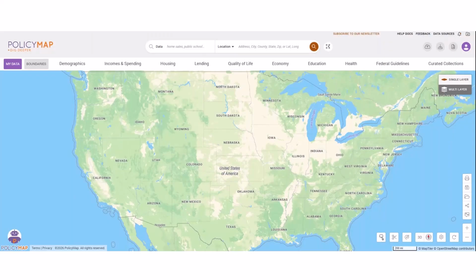Everyone should, at the moment, just be seeing the default view in PolicyMap. I'm going to start by laying out the goals for this session. For any users on the call who are a little bit newer to PolicyMap, we are going to do a little bit of level setting, a quick walkthrough of creating a custom region and generating a report in the live PolicyMap production environment, just to show what that workflow looks like.